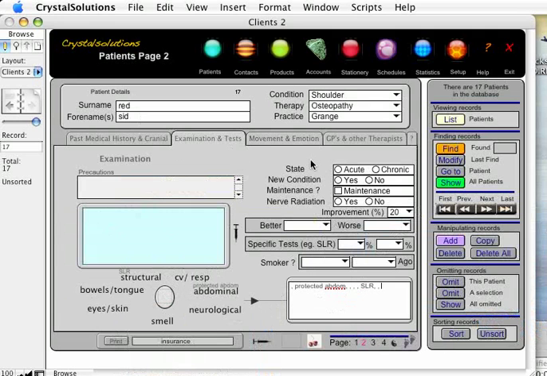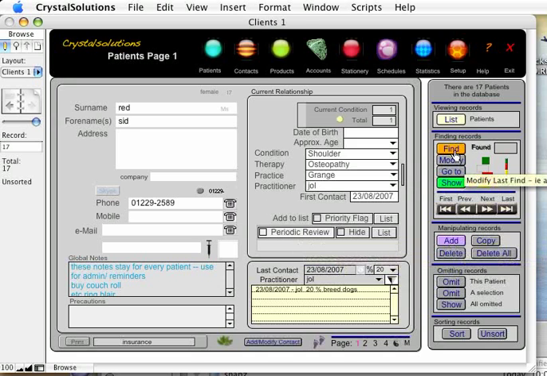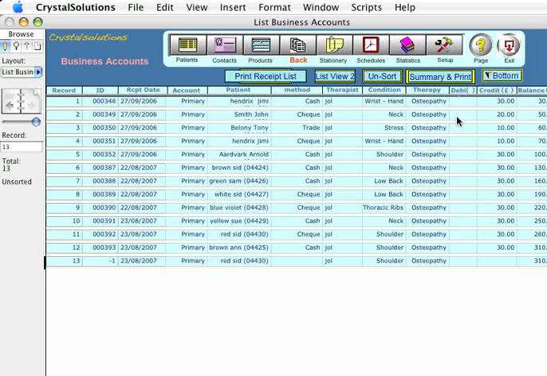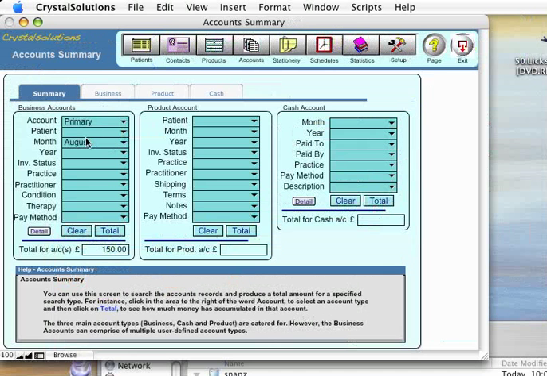Okay, I think that's a good place to stop this initial look at the program. But if we go back to page 1, you've learned how to add a new record, how to find a record. You've had a look at the accounts. You can view the accounts. There's the total view of them. You can do a quick summary if you click summary there. With your primary account here for the month of August, you can do a total, and there's the latest total.